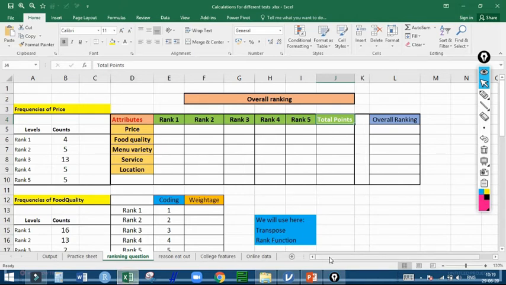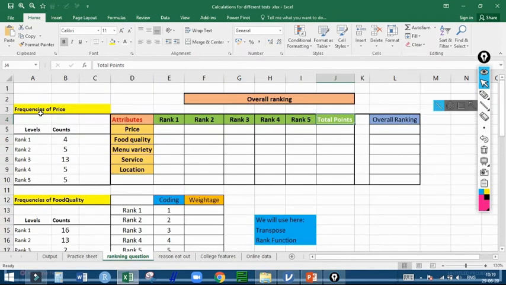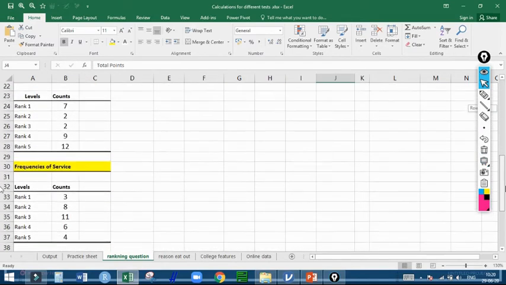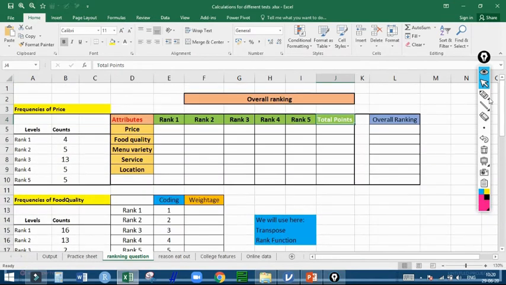I have pasted here all these frequency distribution tables: frequencies for prices, frequencies for food quality, frequencies for menu variety, frequency for services, and frequency for location. Now I need to calculate overall ranking.